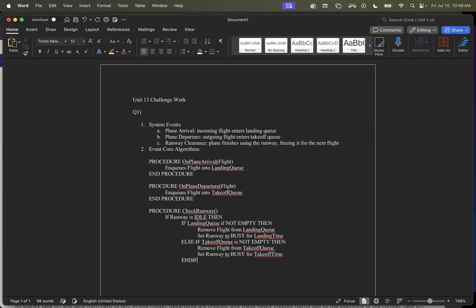So now we'll say end if and our enclosing if. So this end if right here ended this one. Now that we've cycled through all of that, we're going to end this enclosing if for checking if the runway is idle. And then we end procedure.